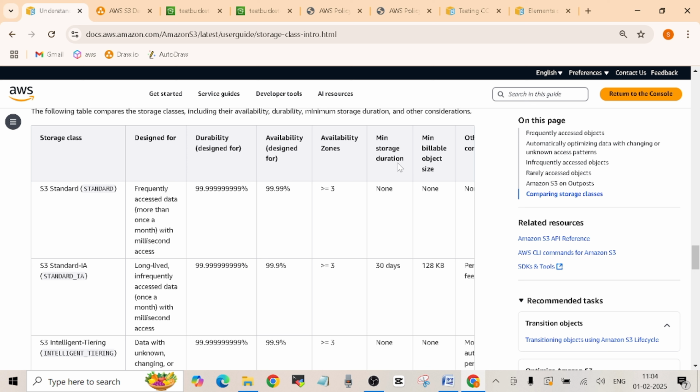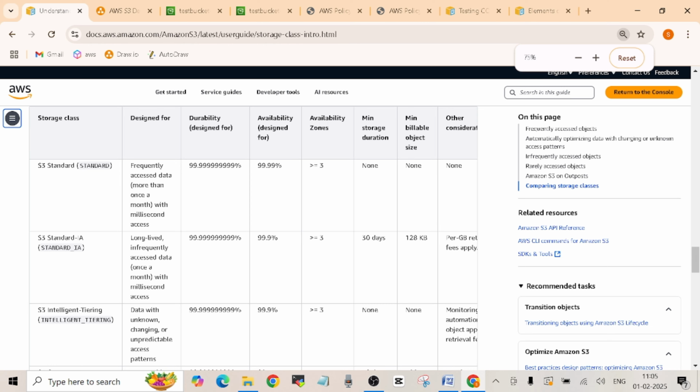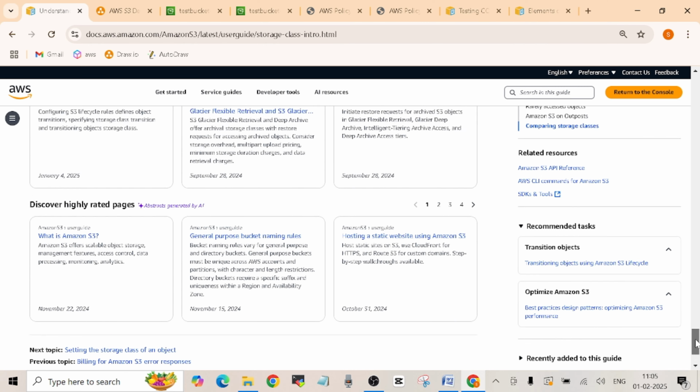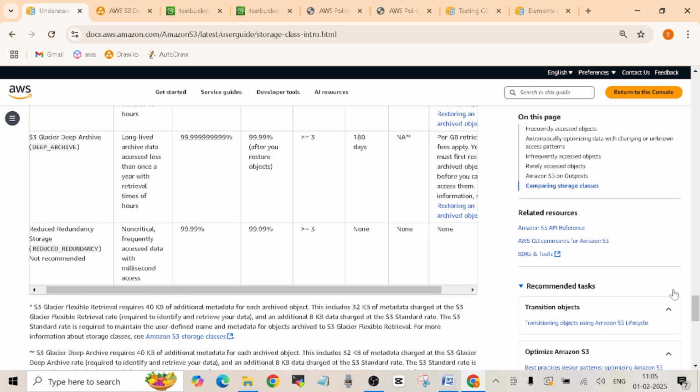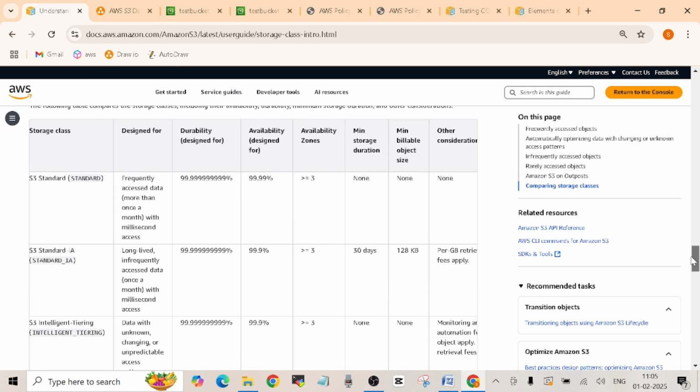Then minimum storage duration: you're not bound to how long you want to keep a particular piece of data in the S3 standard storage class. So you don't have that restriction in S3 standard. Then minimum billable object. Here you can see there's no minimum amount of data that you will be charged for when you store your data in S3 standard.